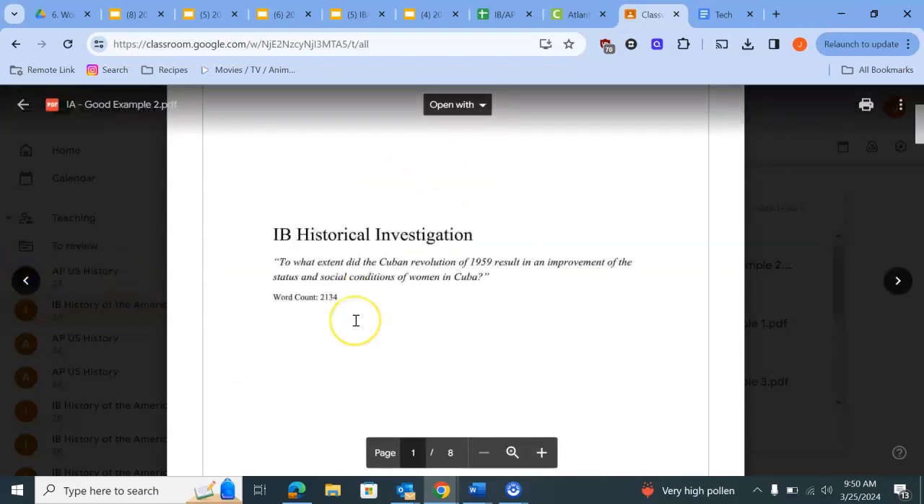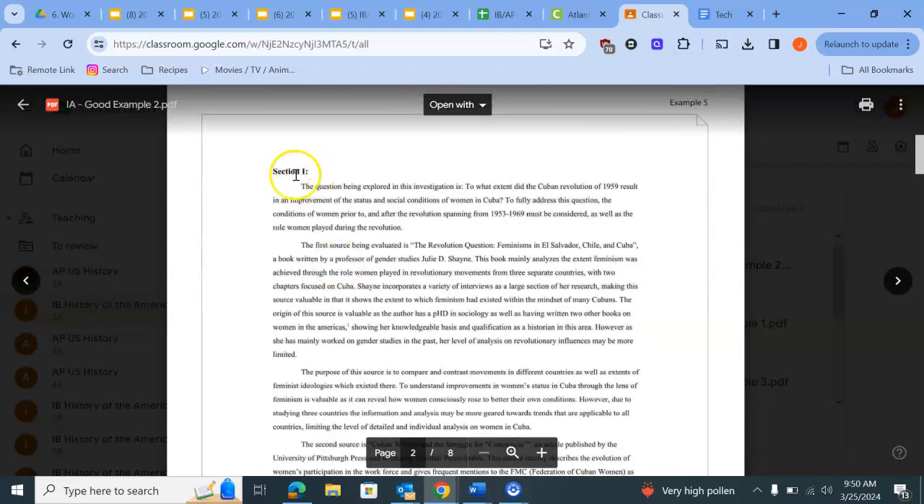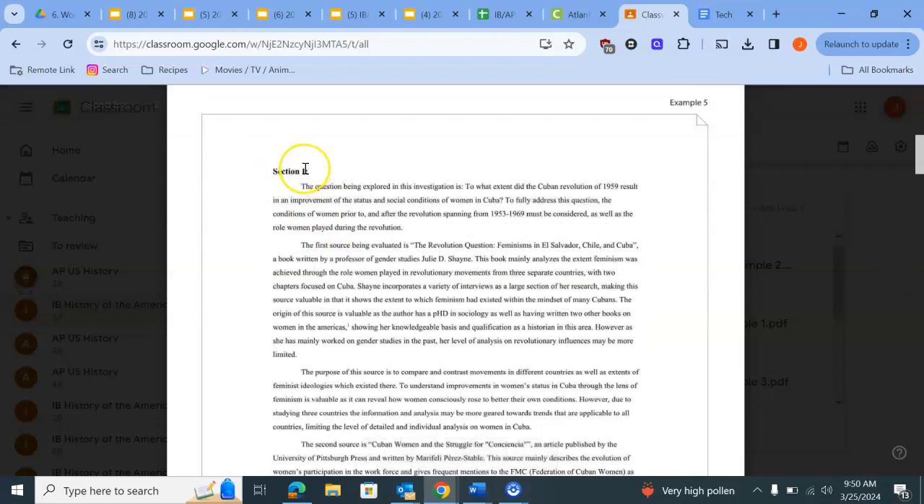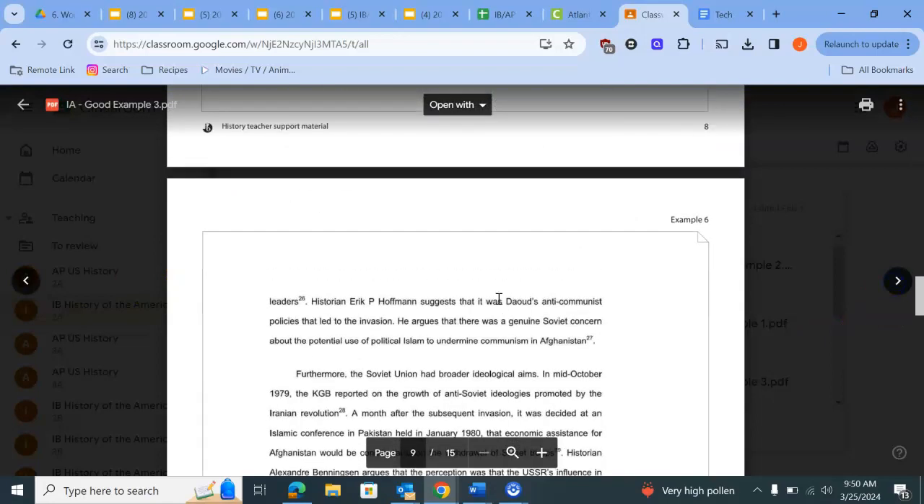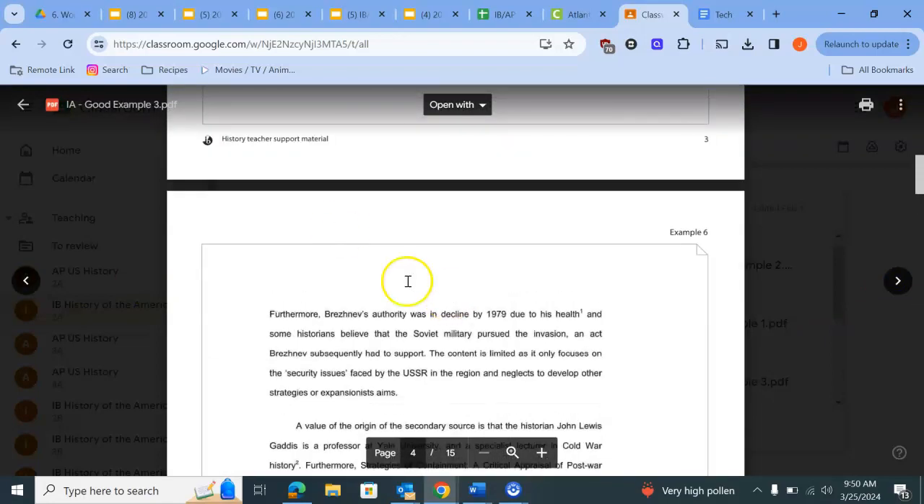Okay. Same thing here, section 1. They don't have it worded. You need to have it worded. You need to have it say what it is that you're doing.